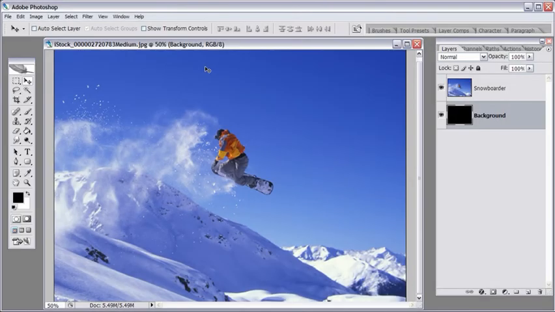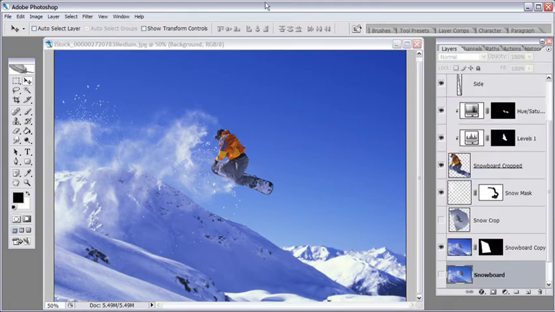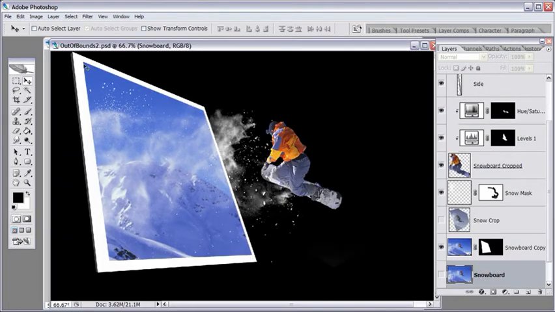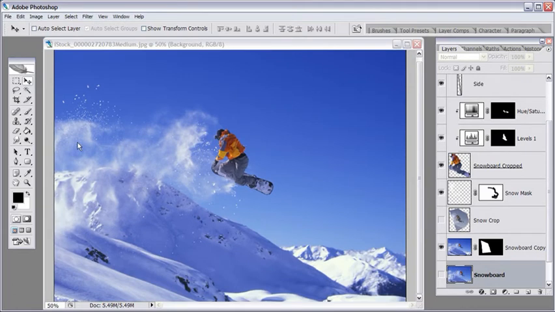Okay, before we start anything such as the masking or the out of bounds special effects, what we must do first is create the actual shape of the picture frame. You can see here on the completed project, we have this picture frame here. Almost looks like a photograph that the snowboarder is jumping out of. Well, this shape is really not that hard to create, but we must do that first so we can determine where that will be on the image.